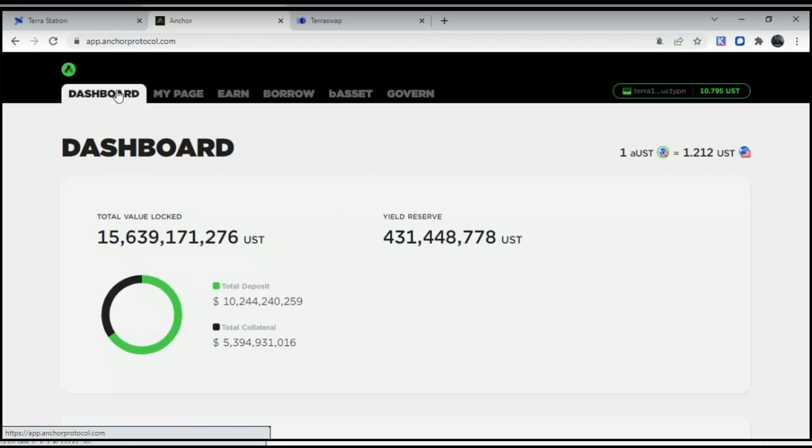All right. I want to believe you can still see my screen and I'm still communicating. Please let me know in the chat box so I know that I can proceed. If you can still hear me, just let me know that you are seeing the screen. You can see the dashboard. You can see 15 billion UST. All right, great.